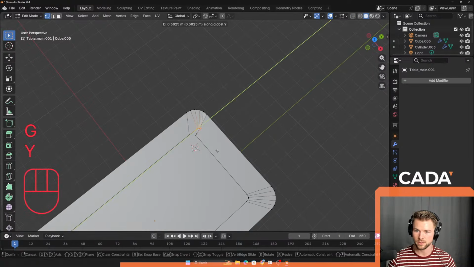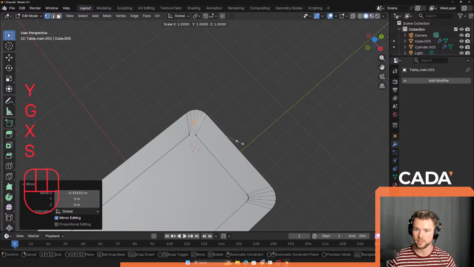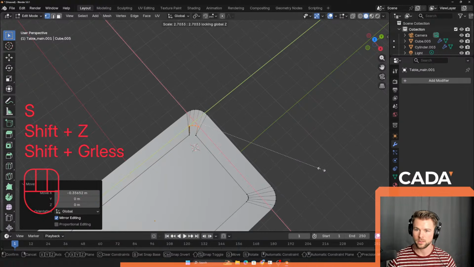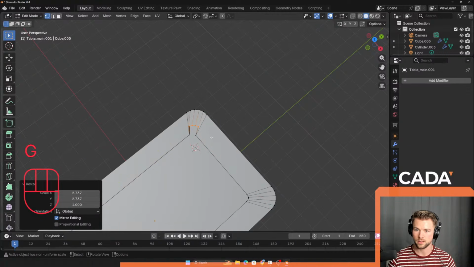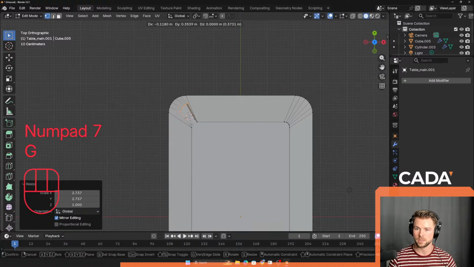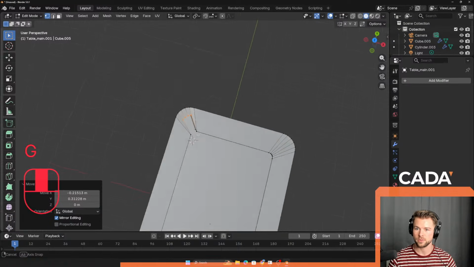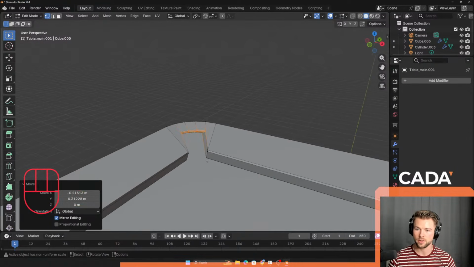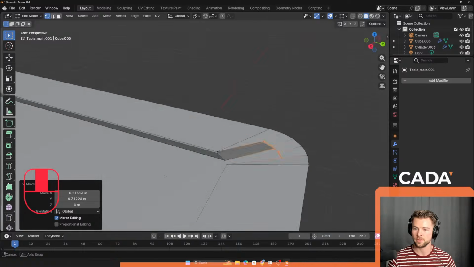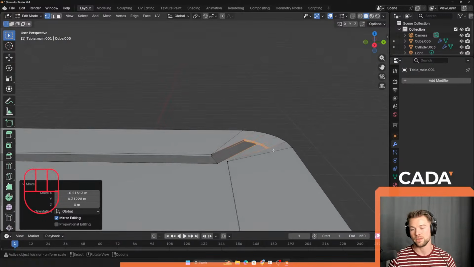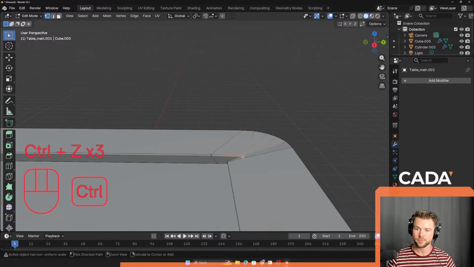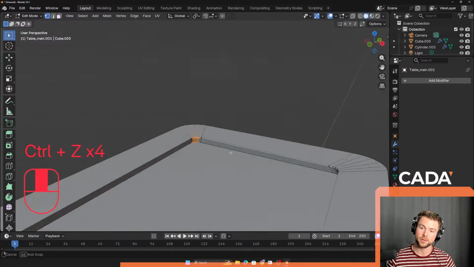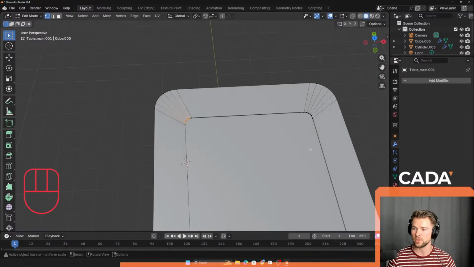G and Y, G and X. So something like this is kind of what I want, because I just want the hole here. Basically. Then we'll make it nicer later. But I want it on all of them at the same time. So I'm going to try and do that.